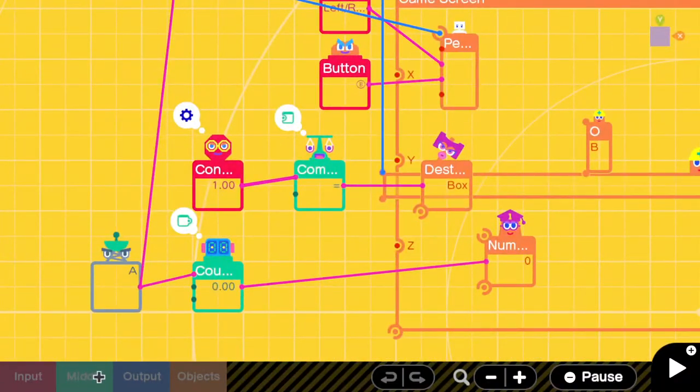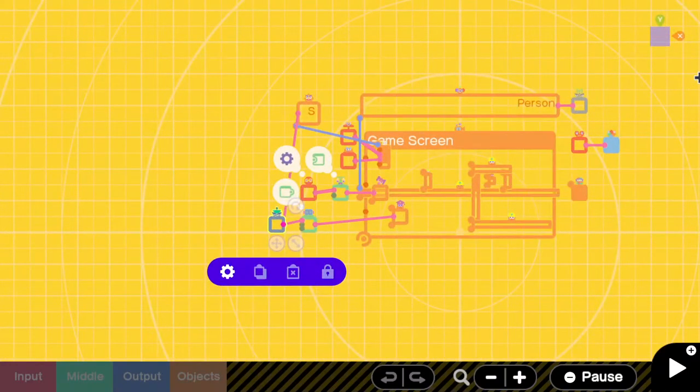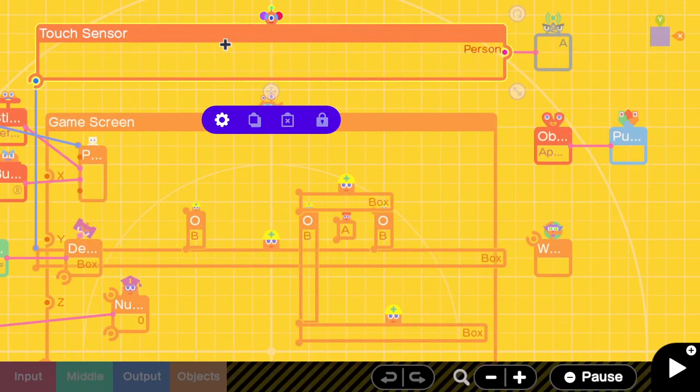I was looking for a touch sensor. So, what is A? Oh, there it is. It's up there. Okay, this touch sensor is connected to the box, and it triggers whenever a person touches it. It could also be on the person.